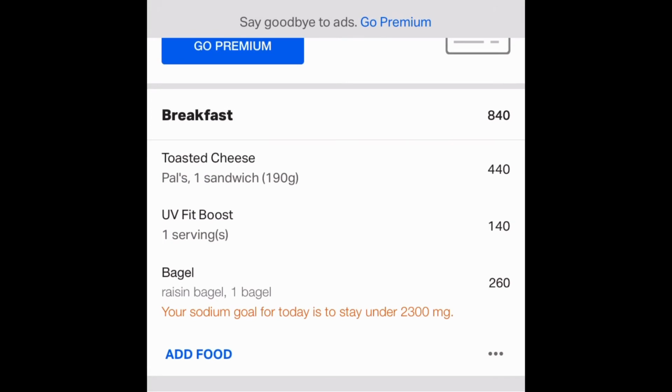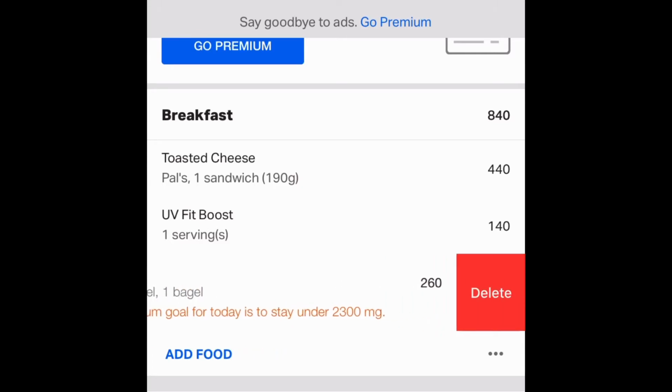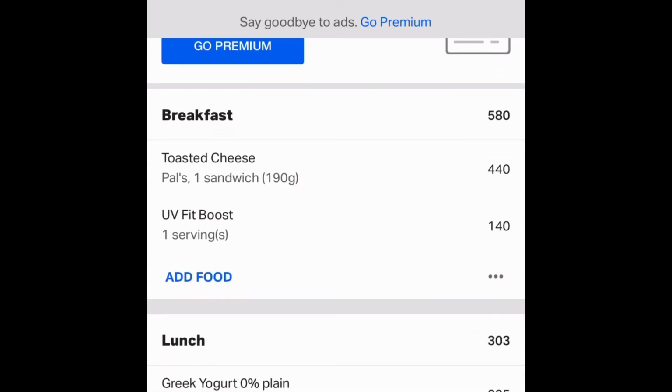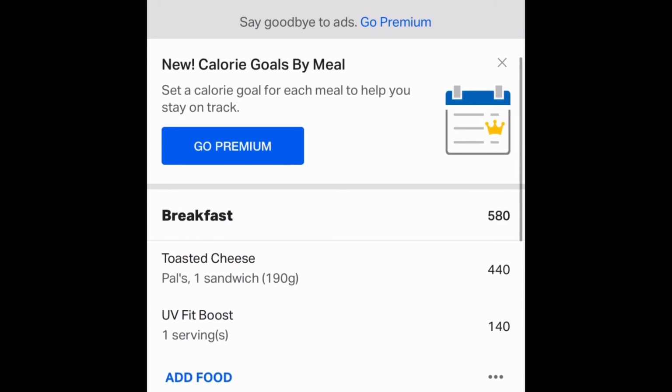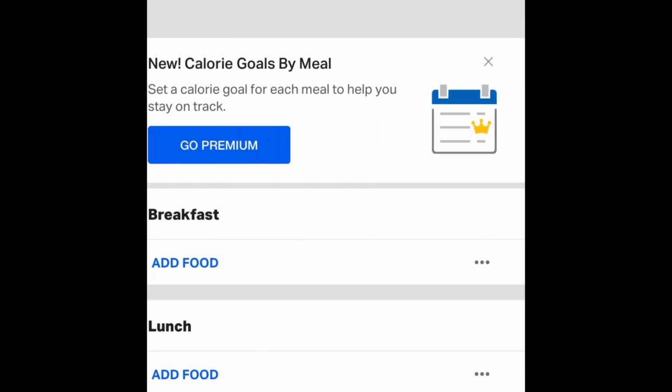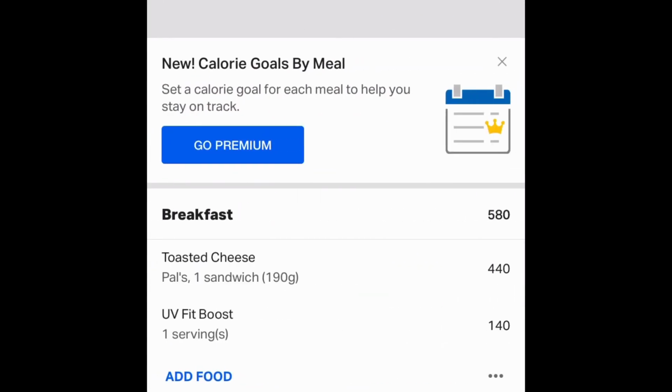Now I actually didn't have that, so I want to get rid of that. So I can just left swipe on that and press delete. Very, very simple. If I want to scroll day to day, I can go yesterday, the day before. As you can see, I actually haven't been logging the last couple of days. But if I had, you would have seen my previous days.